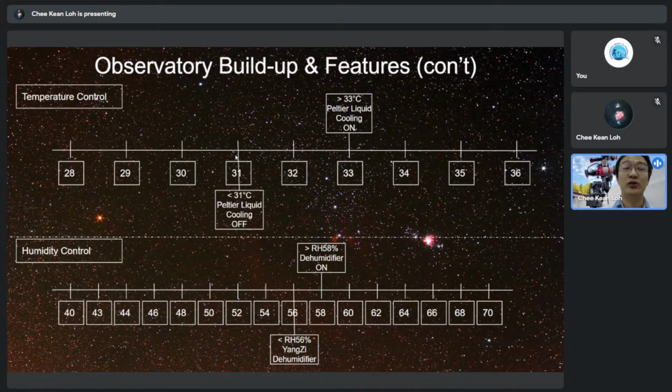For temperature control, if the temperature goes up more than 33 degrees Celsius, the Peltier liquid cooling system will kick in and start to cool down the environment until it is lower than 31, then it will stop. And for humidity control, when it's more than 58%, it will kick in and dehumidify the whole cover inside. When it's below 56, then it will stop. Okay, so this is my current setup.